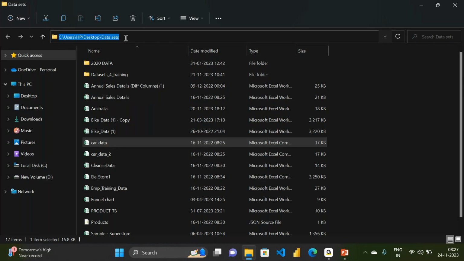It is in this location: the disk in the HP, the Users folder, HP folder, Desktop, and in the dataset folder on my desktop, this data is there. So what is this? This is information about data. It means information about information will be called metadata. Is it clear?